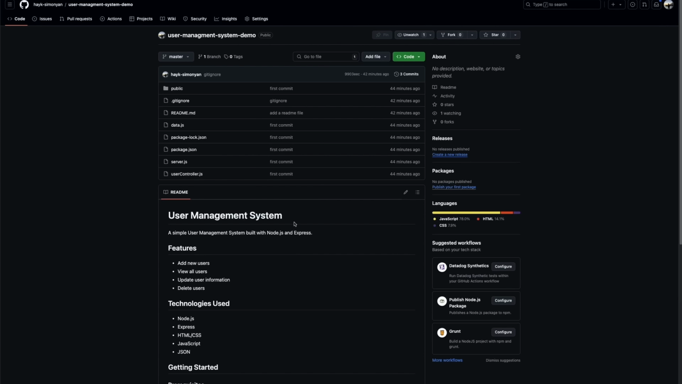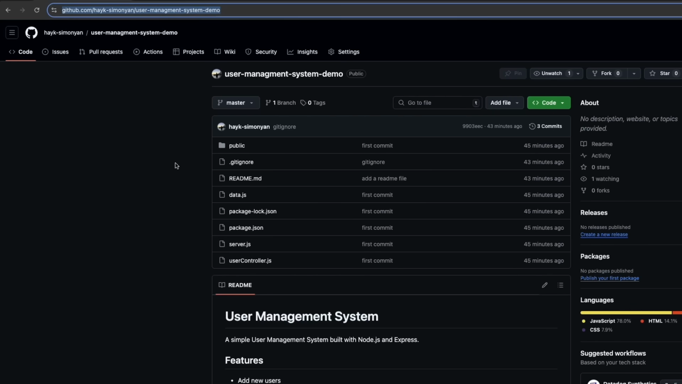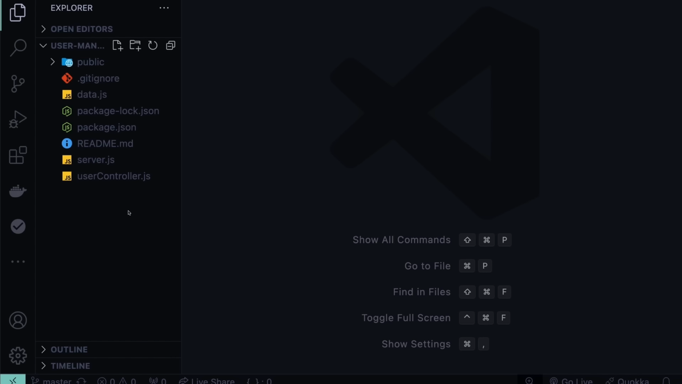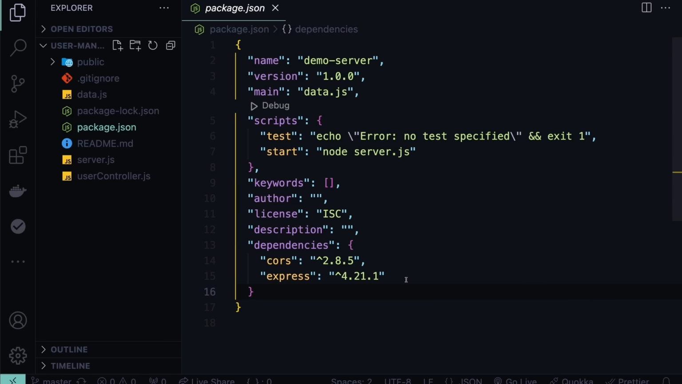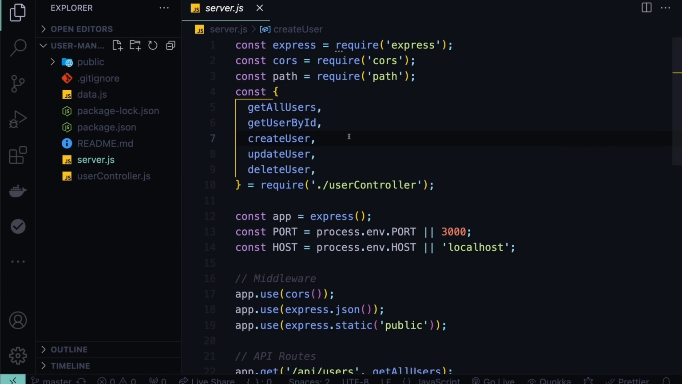To get started, I prepared this user management system application for you, which is a demo application that you can clone from this GitHub repository. Once you clone it, open it in your code editor and let's look at what we have inside. It's a very simple Node.js application with just two dependencies, Express.js and CORS. And we have a single start command which will start this server, and it will serve the static files and also the API endpoints. The starting point of this server is the server.js, so let's go inside of the server.js.